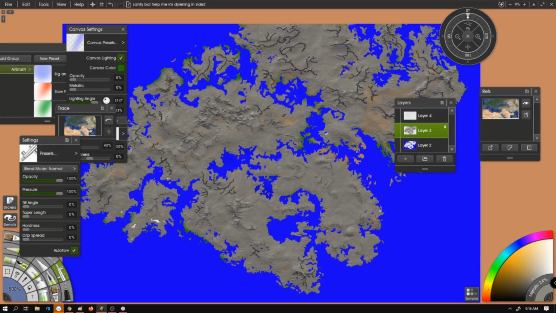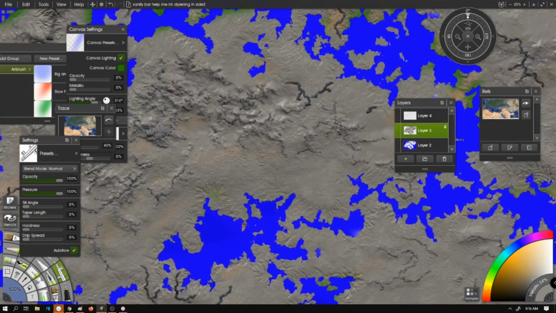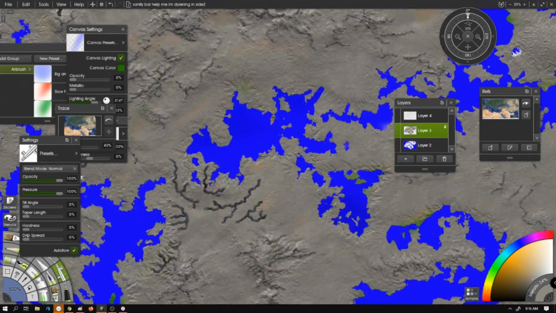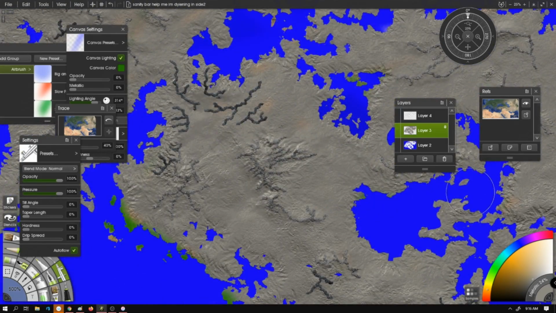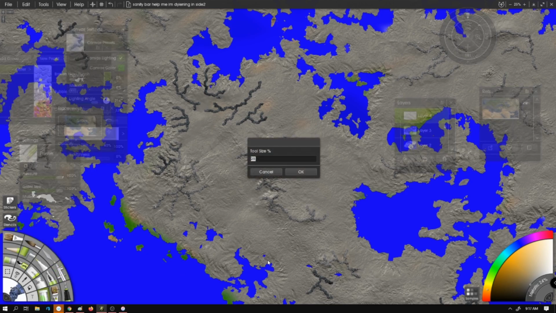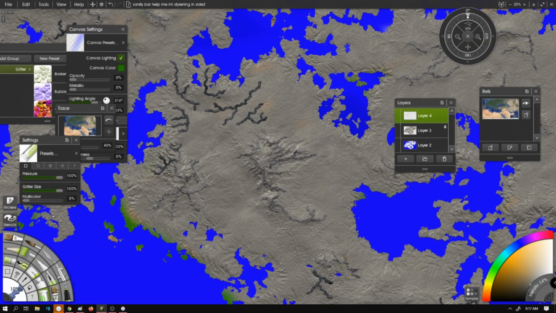Get some more maps done. Now that we're all gray, you can see the textures better. This is the very largest we're going to get on our mountains. So let's go back to our mountain layer, go back to our glitter tool, and drop that down to, let's say, 10%.